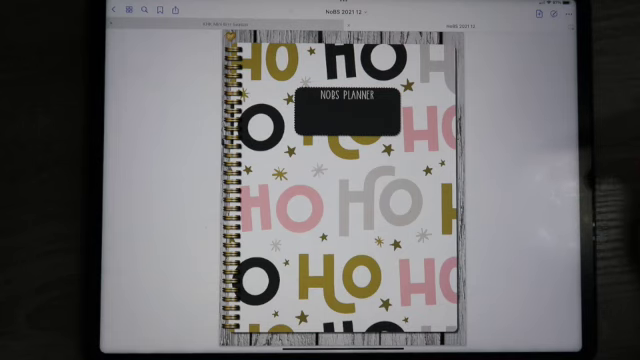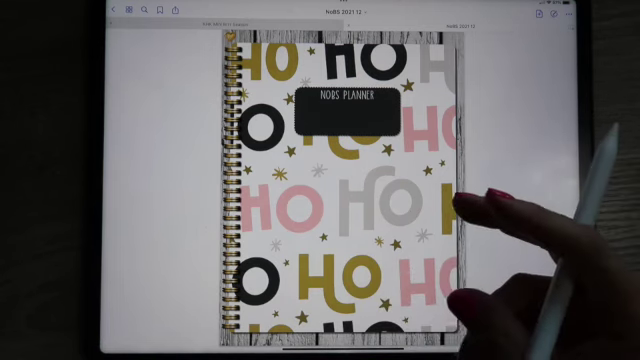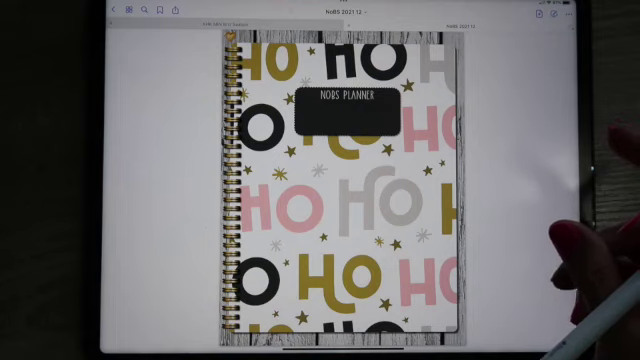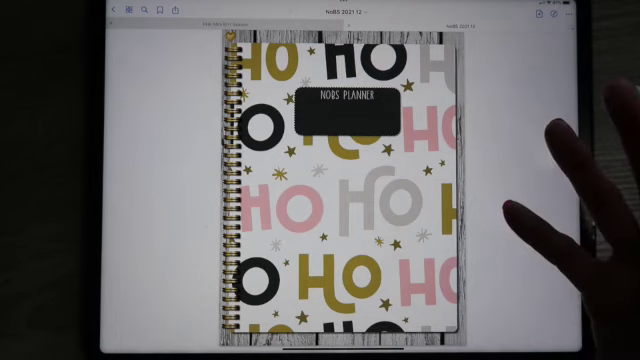Okay guys, so I'm going to try and do a quick little tutorial to show you how to import the planners into GoodNotes 5, and also to walk through some really high-level GoodNotes basics. So this is GoodNotes 5, and you're going to go into the Facebook group, into the Files section, and choose whatever planner it is that you want to download, and download it from there.